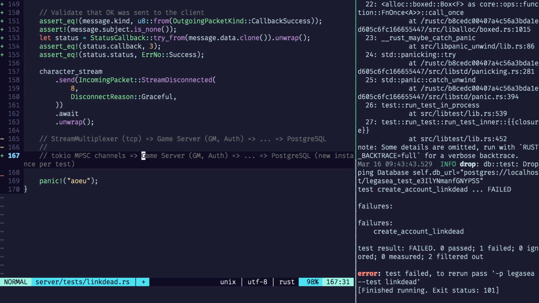And at this moment, I'm just trying to create a test that would test out link dead. It doesn't look like it's testing out link dead right now. It looks like it's just testing account creation, which quite frankly isn't a bad thing. Just might need to move the test.